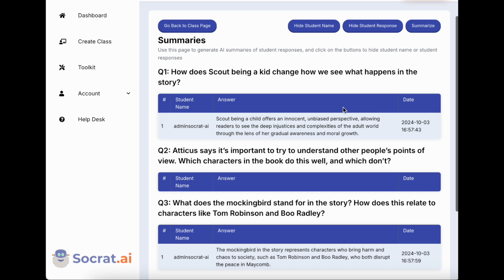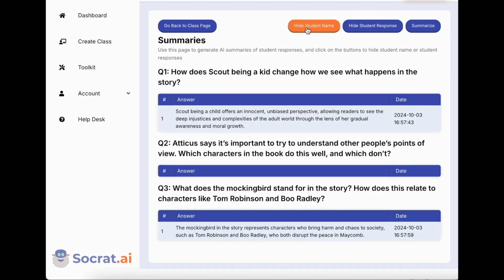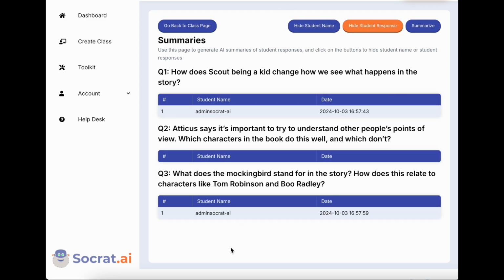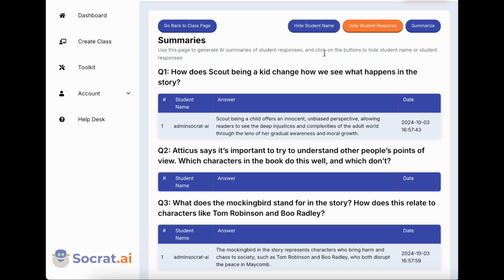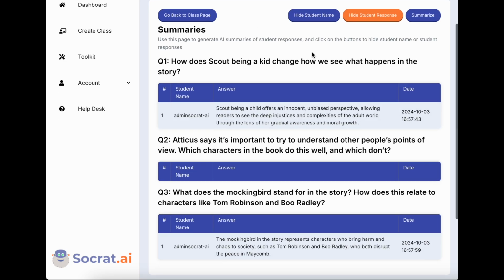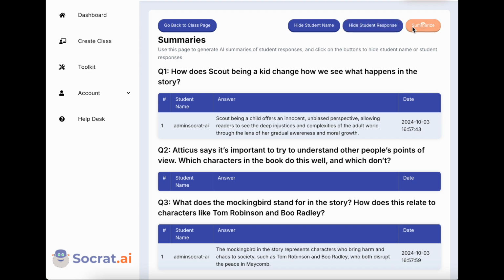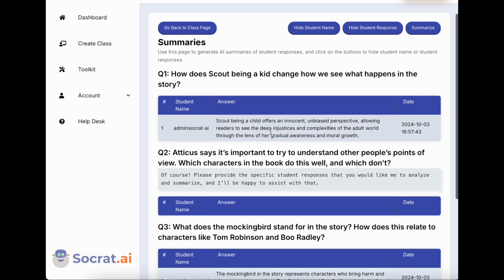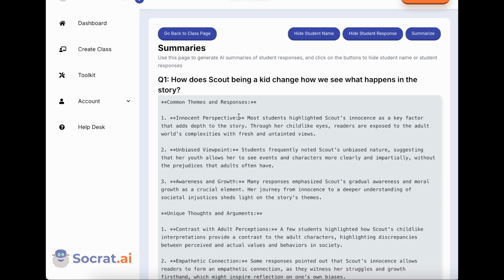And I can even hide the student name here so that I could keep this up on maybe a projector and see the responses come in as they come in. And I could hide the responses if I wanted to, if I just wanted to see who has submitted. So there's a couple options for that. And then when I'm ready, I could click on Summarize here. And we'll see the summarization pop up here.